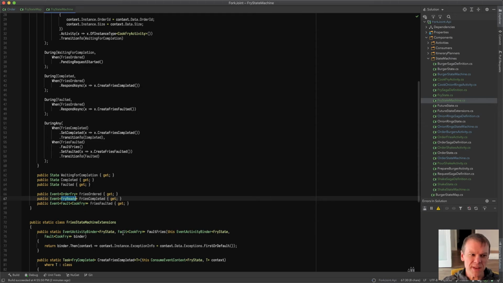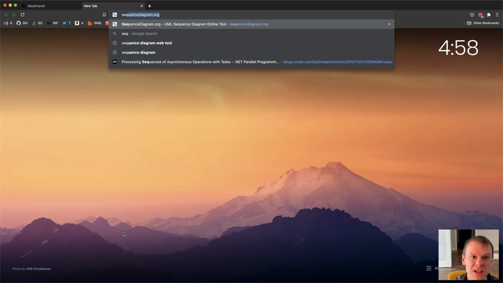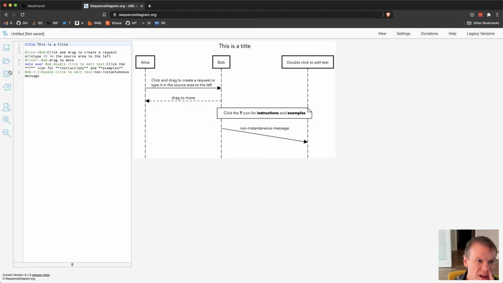And I call it a response event because if you remember on that graph, that diagram we have, let's see if we have this here, sequencediagram.org.